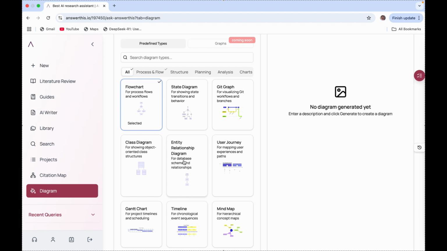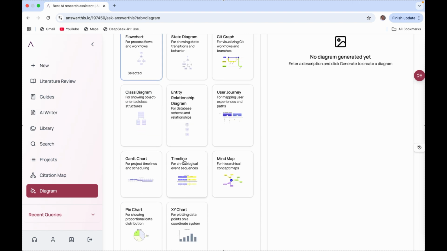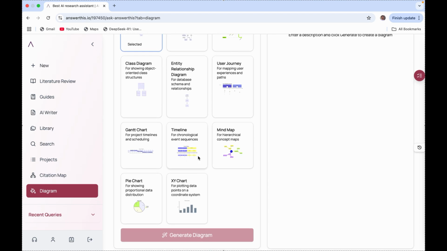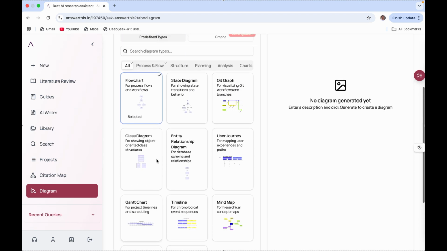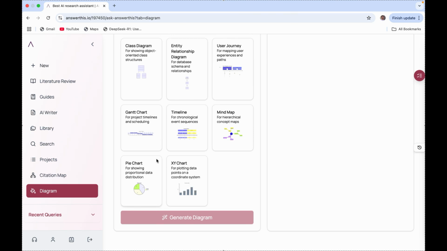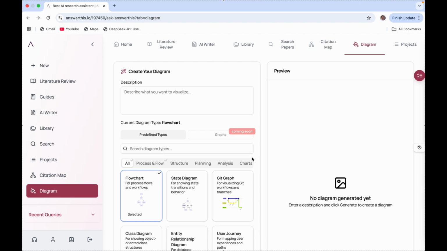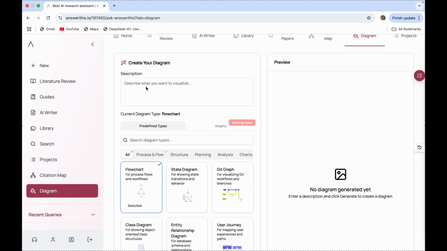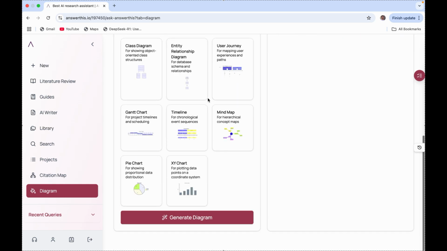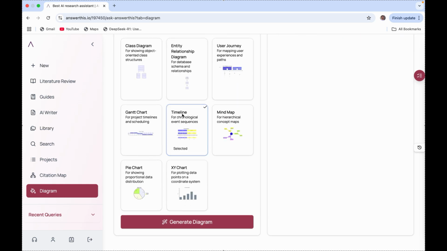So let me give you a very quick demonstration of the diagram generator as well. Let's say we will generate a timeline for a specific topic. Since my topic of interest is social entrepreneurship, I want to create a timeline map of the historical origin of social entrepreneurship. So in the search bar, I'll write history of social entrepreneurship, and we'll ask AnswerThis to generate a diagram on the history of social entrepreneurship.